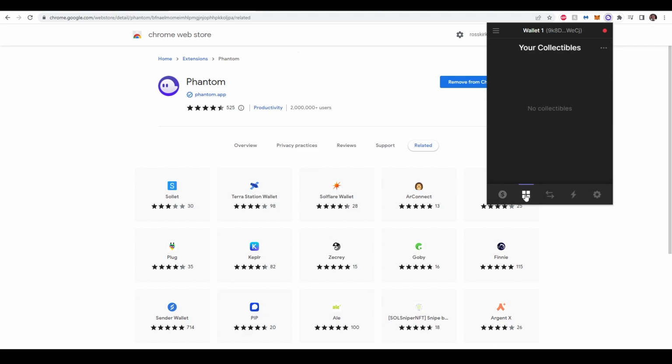If I click over here, there's an option for your collectibles. So just now I don't have any collectibles. It's a new wallet, but any collectibles that you obtain will display in here. Next tab we have is this transfer transaction tab. So here you'll be able to very easily transfer any of your tokens to other tokens.